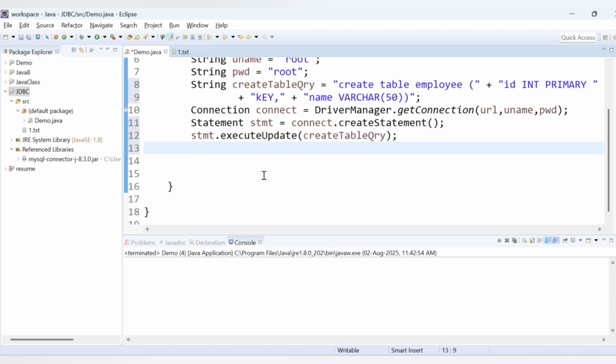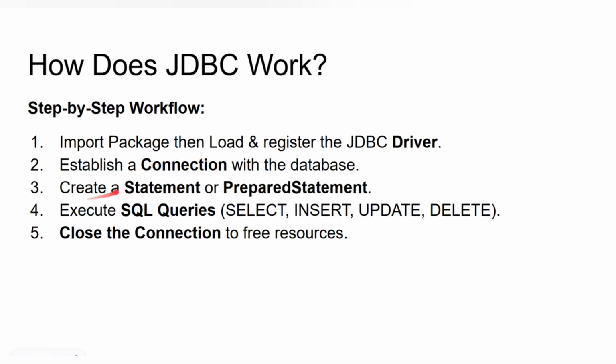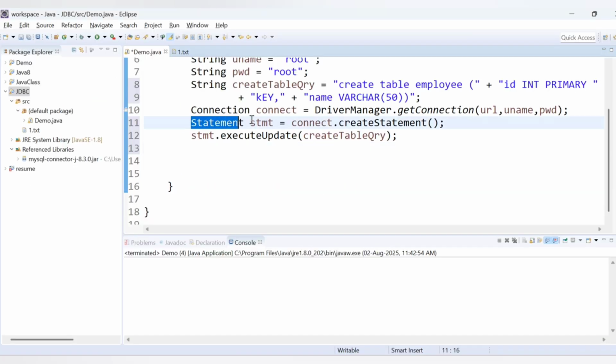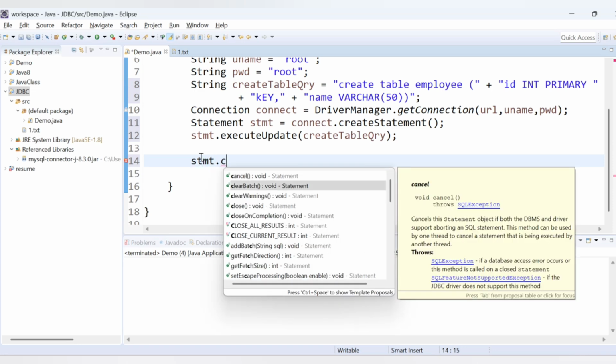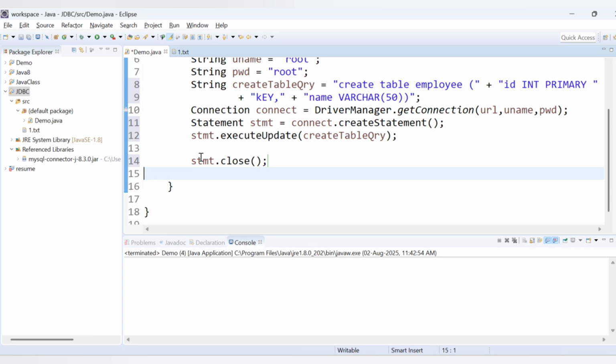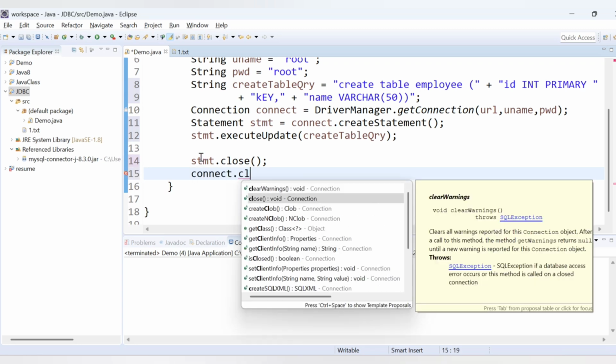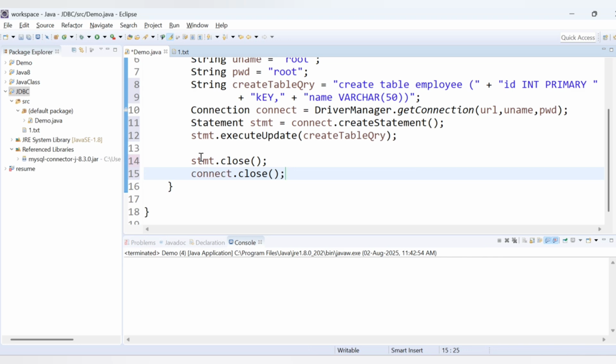Then I will close the connection. So here you could say we have completed all five steps. We have created a statement, then we have executed the SQL query, and then we are going to close the connection. The connection object that we have is connect. So first we need to close the stmt, so I will say stmt.close. Then I have the connection object, so that is connect.close. So I will close that also.